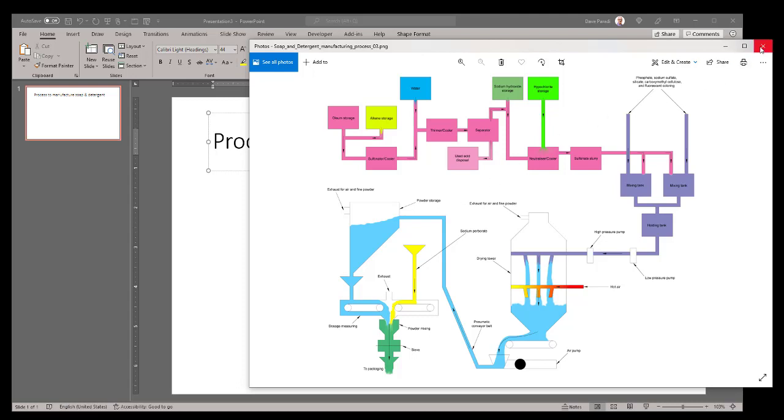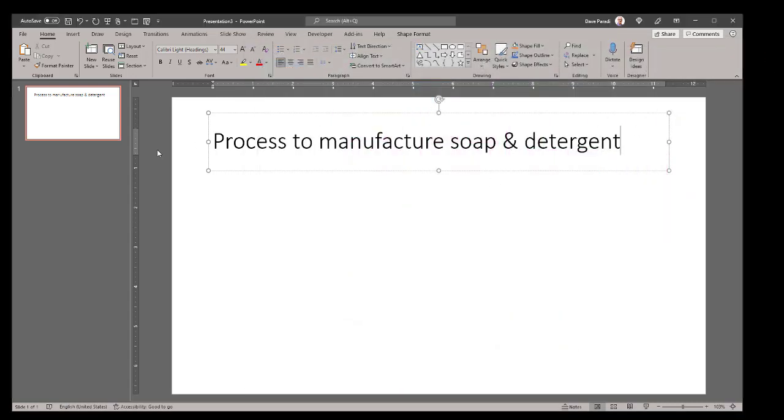What I'm going to do is go over to PowerPoint, and you'll notice I have started a new PowerPoint file, but I have not saved it yet. That is important because you need to set an option in PowerPoint before you save it for the first time.